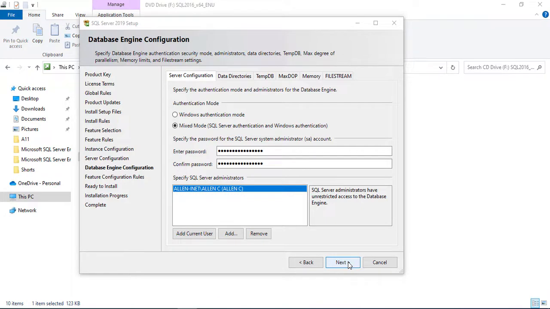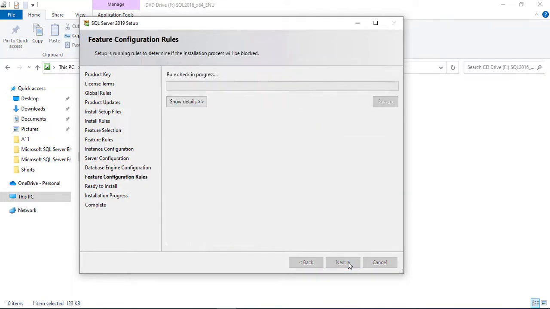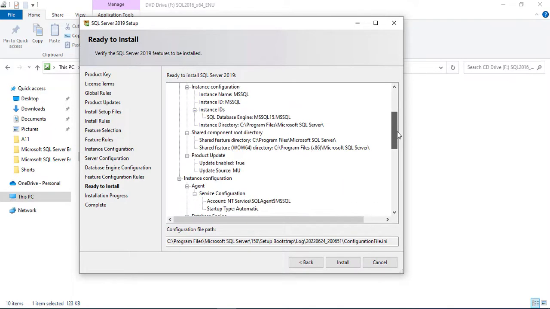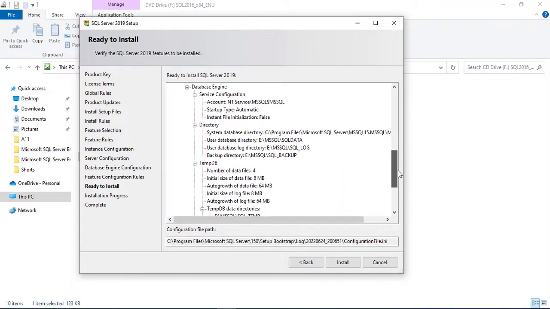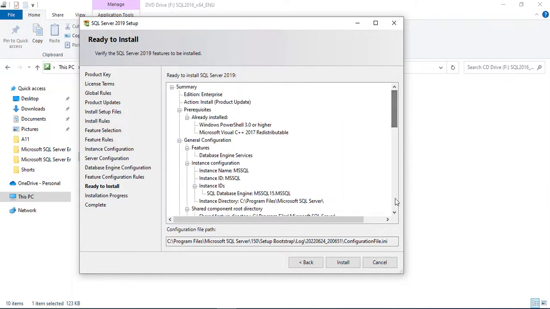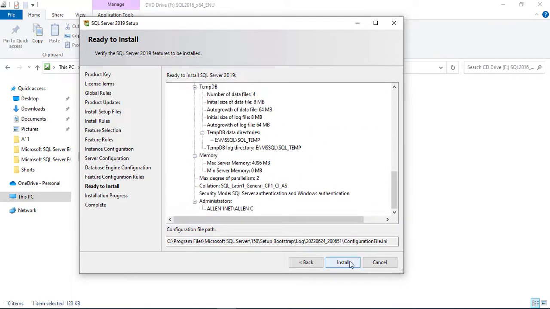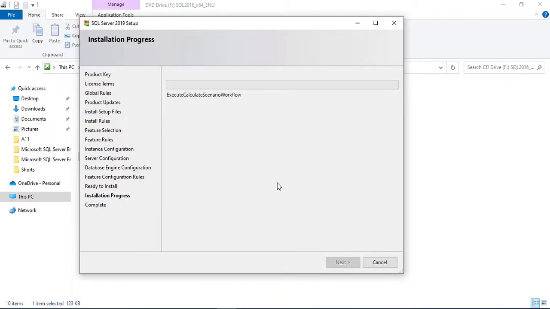Then go to the next step. You display a summary of what you're going to install depending on your selection. Just click the install button to start the installation process.